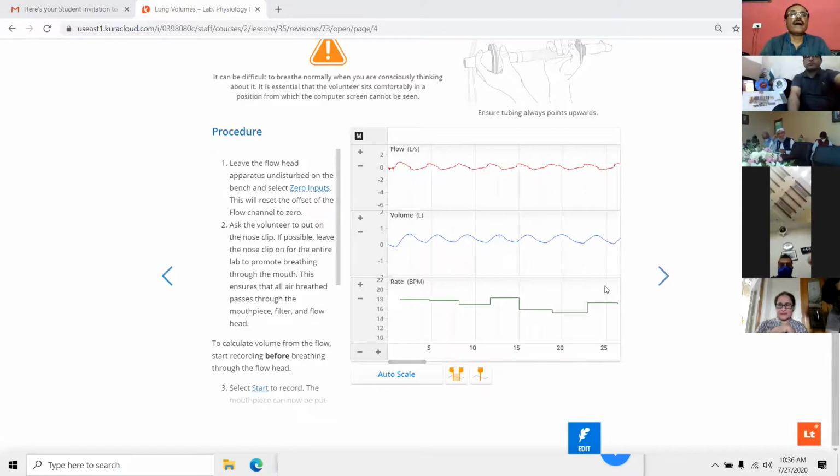Now this is a recording. This is a recording of tidal volume. You can see a simple tidal volume.